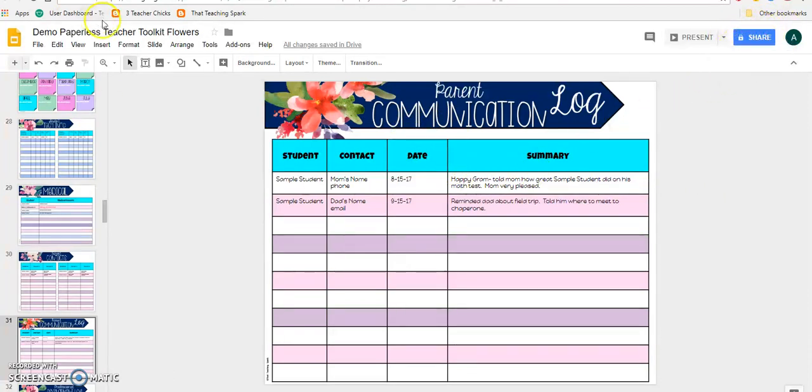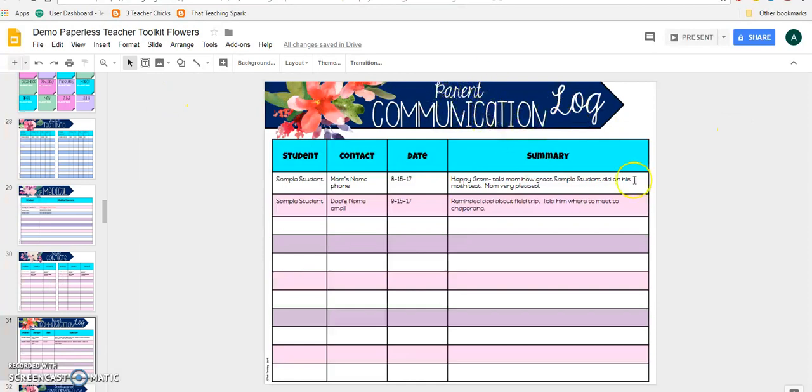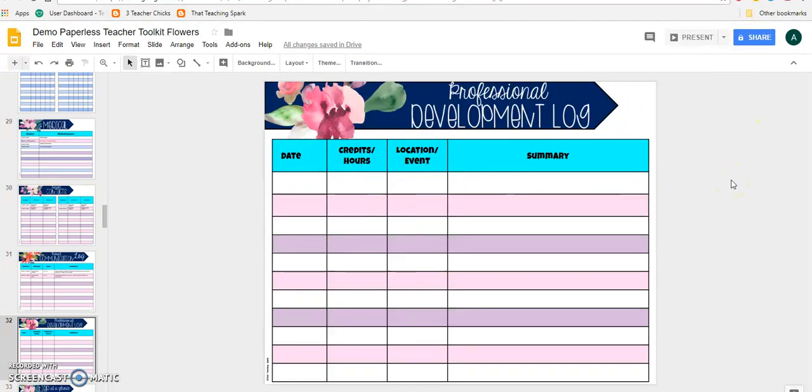You can just share this with your administrator. Like I said again, you can just go to file, make a copy, and then delete everything else and just send this page particularly to your administrator. A professional development log, so if you had to keep track of your hours or the credits that you're taking for certain classes and maybe what it is, you can do that.